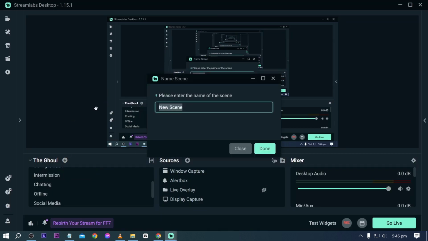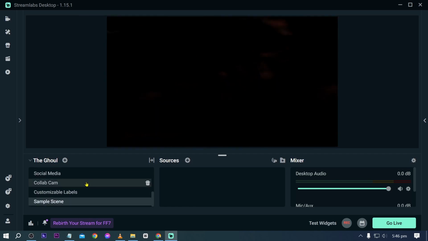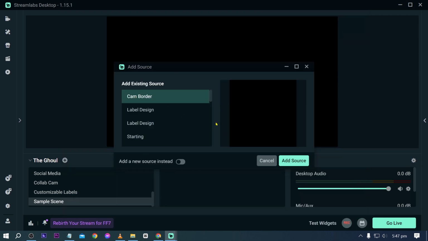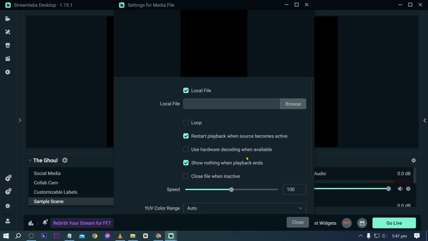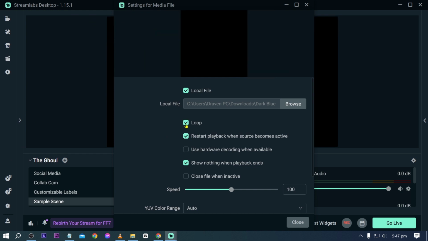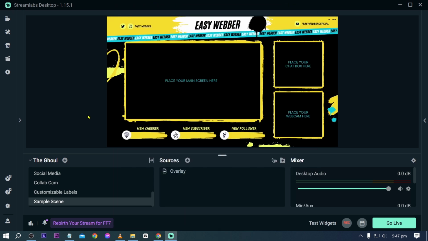Now we're going to basically make a sample scene. Alright, just like so. There is still a transition in there, and that's amazing. Now we're going to click the sources, media file, and add the one we downloaded earlier. So this is going to be the one that we are going to be using for an overlay. Now click browse and then look for that one. Now you have to loop this one to make sure that it is going to go back and repeat. Close this and you are done.